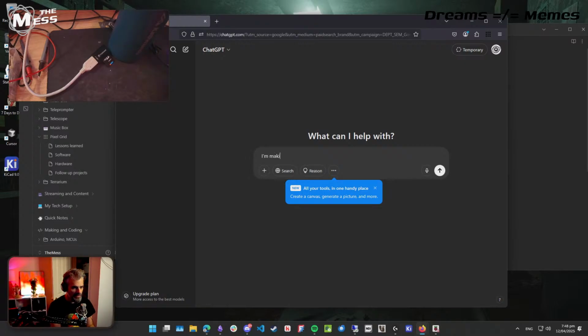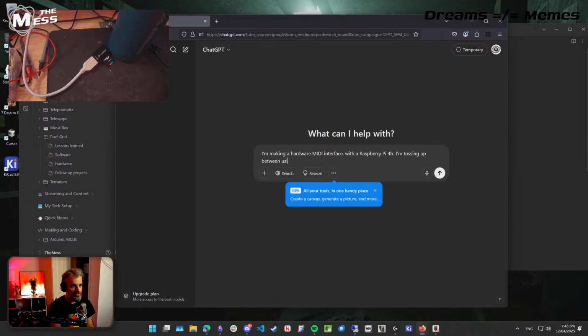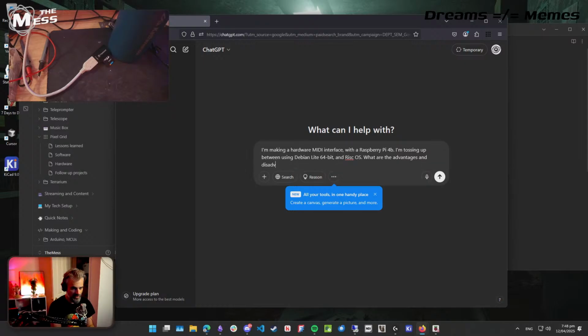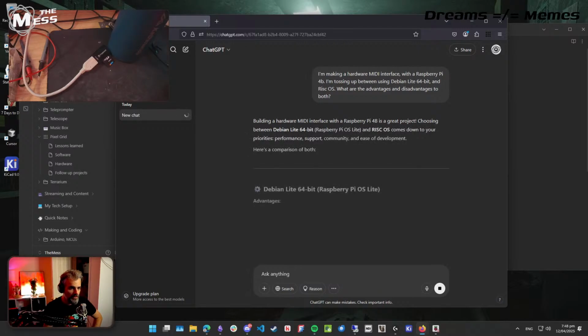We're going to search for: I'm making a hardware MIDI interface with a Raspberry Pi 4. I'm tossing up between using Debian Lite 64-bit and RISC OS. What are the advantages and disadvantages to both? Building hardware with a Raspberry Pi.